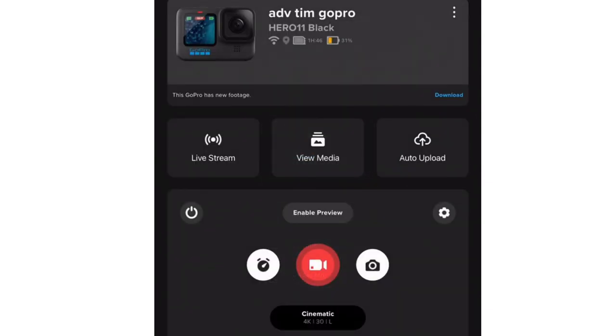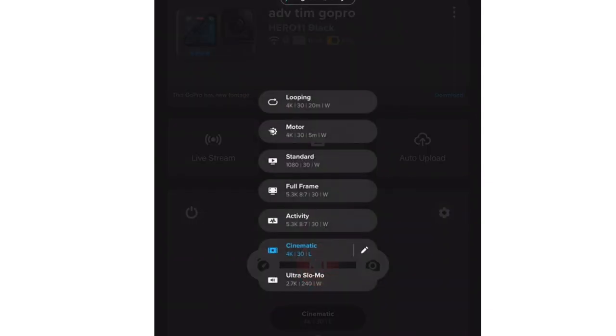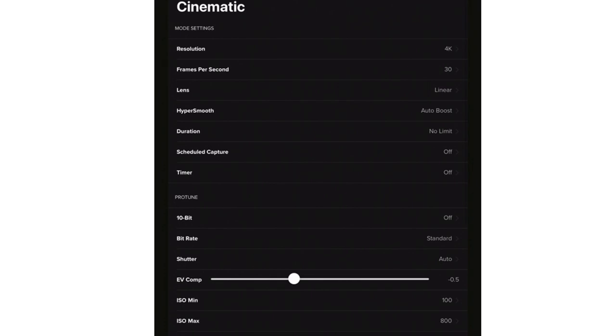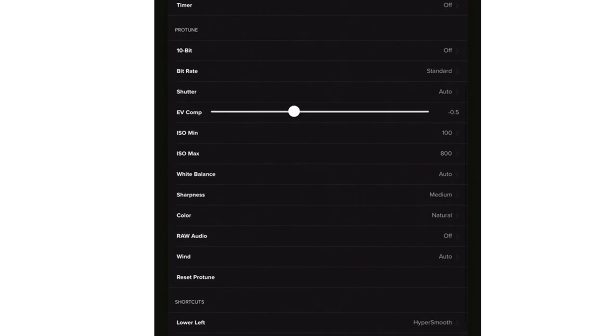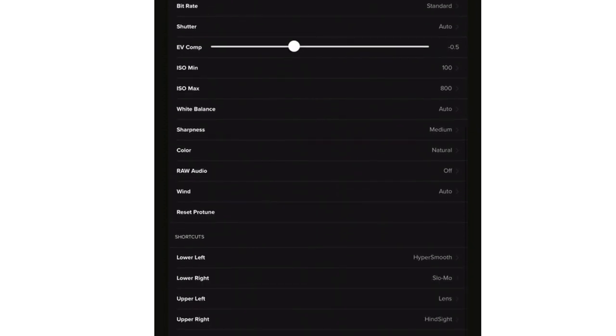So if you do one of those options and you want to make some changes, all you need to do is tap on the pencil like you would on the back of the camera, and you can see all your settings right in front of you. So you can make so many changes. You can make changes to the modes. You can change ProTune settings, and you can even update shortcuts on your GoPro.